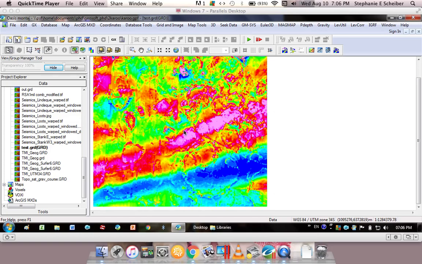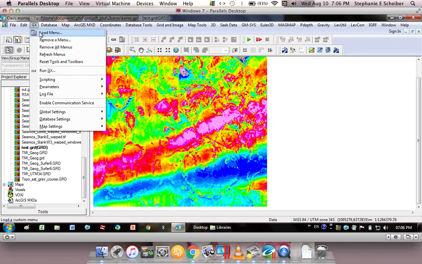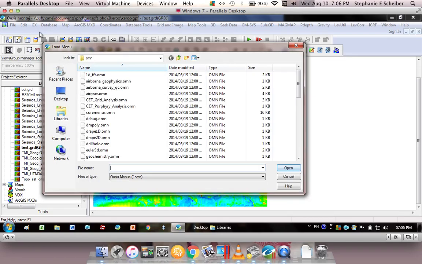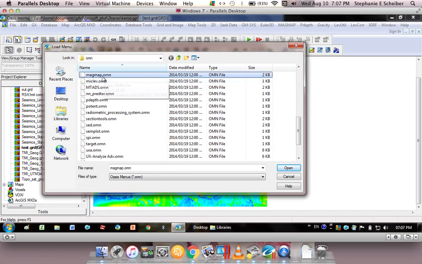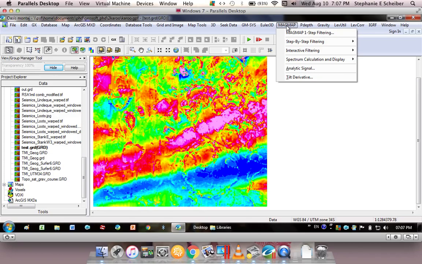What you're going to do is use this mag map menu up here. If you don't see it up top, just go to GX, load menu, and then scroll down to mag map, click on it, and click open. Once you do that, this mag map menu will come up. I'm going to go to this first part, one-step filtering. You can do different options here. There's also analytic signal, tilt derivative. You can play around with these other options. I'm going to click on the first one, one-step filtering.